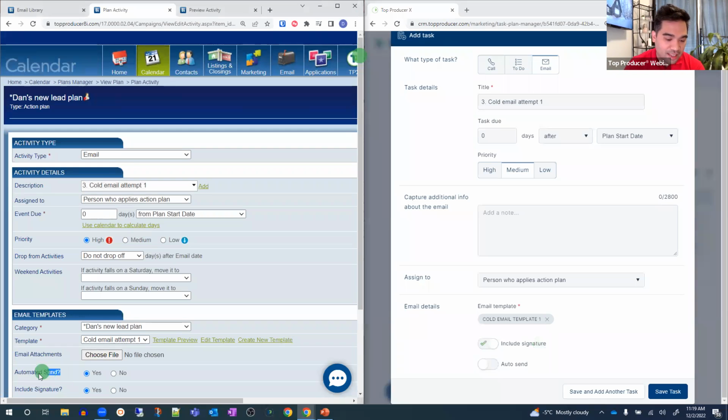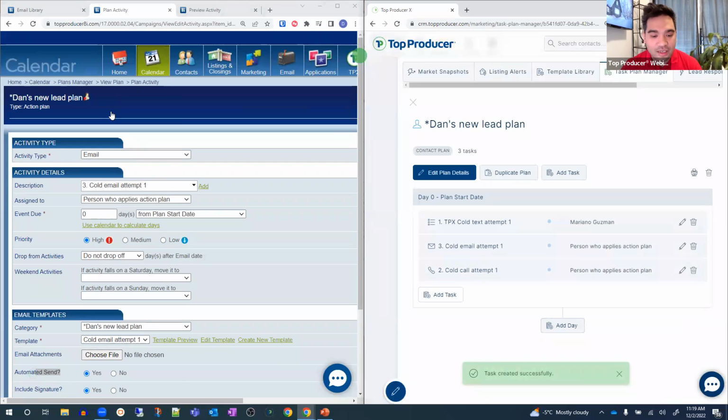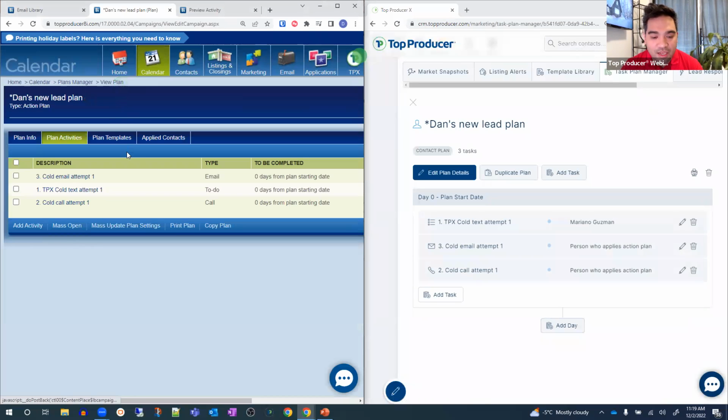If I look at my 8i, I did have it set to auto send, so I'm going to say yeah, auto send it too, because I don't want to change what I did before. So I hit save, and that's it. So I just recreated the same action plan in 8i, and it allowed me to look at the actual email and all the stuff that was part of it.